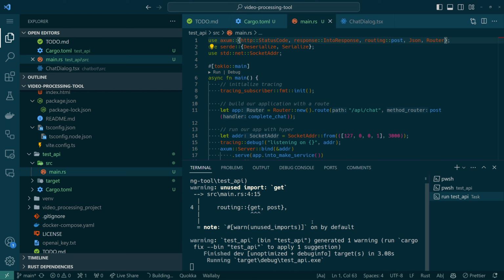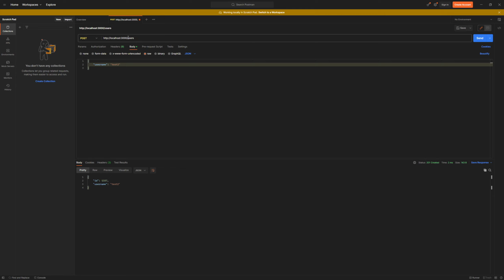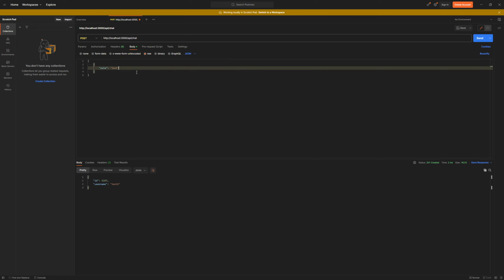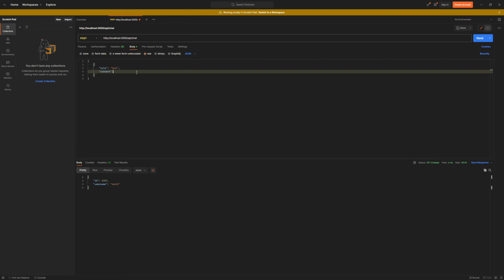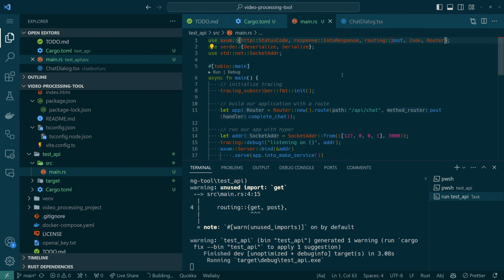Looks like the build was successful. Right, and it's running. So I guess I'll flip over to Postman and do API chat. And the body is going to be an array. Role test. Content: Hello world. And what I'm expecting is to get that response back. Whatever we supply comes back. And that is actually not bad as a thing to use to then test our component.